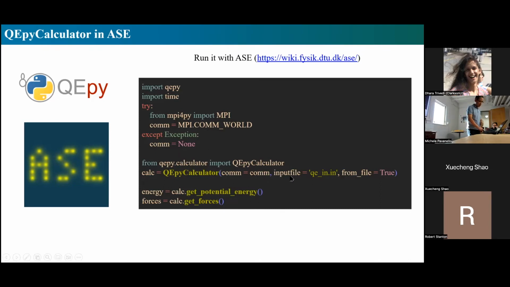The way you use it, you still give an input file, and this "from file" means that we don't give the atoms, and the atoms will be read from the file. Otherwise, we have another way: use ASE to build the atoms. You don't need to read from a file to get the atoms, and you can get the potential energy, forces, all these functionals from this calculator. So how do we use it?